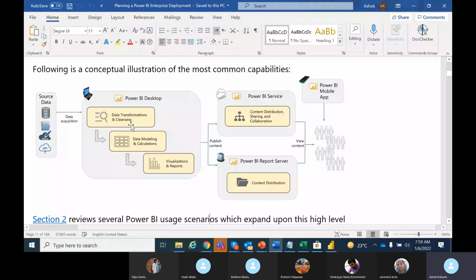In the data modeling, we don't have multiple tables, so there we don't see the relationships. Once we get multiple tables, then we can see the relationships among the tables. And then the data visualization. So this is how the Power BI Desktop works. Now we have done the reporting in the Power BI Desktop.